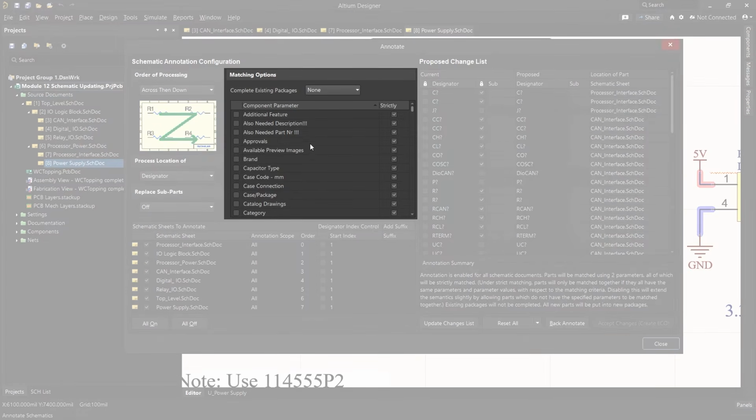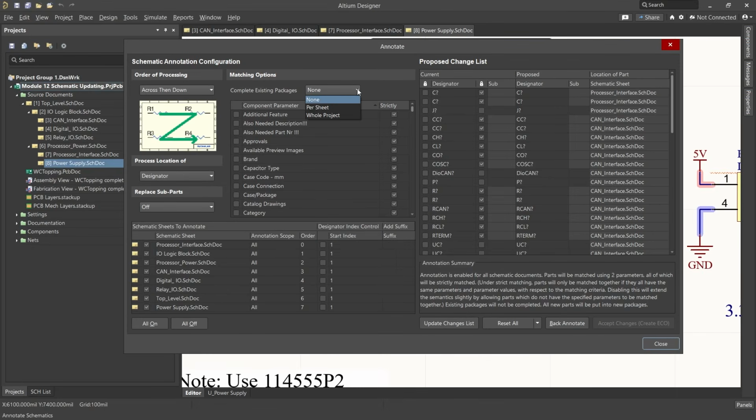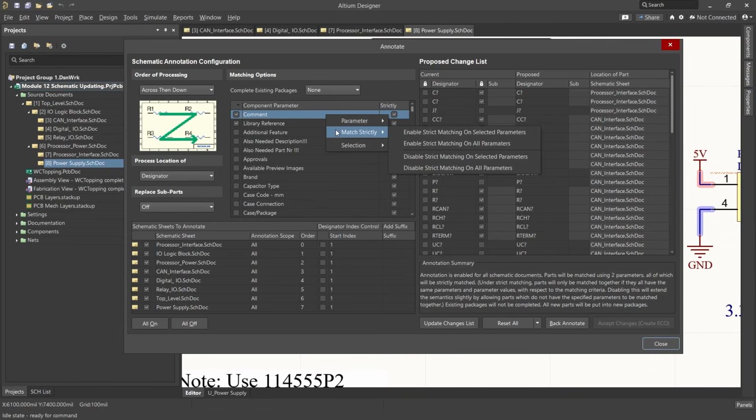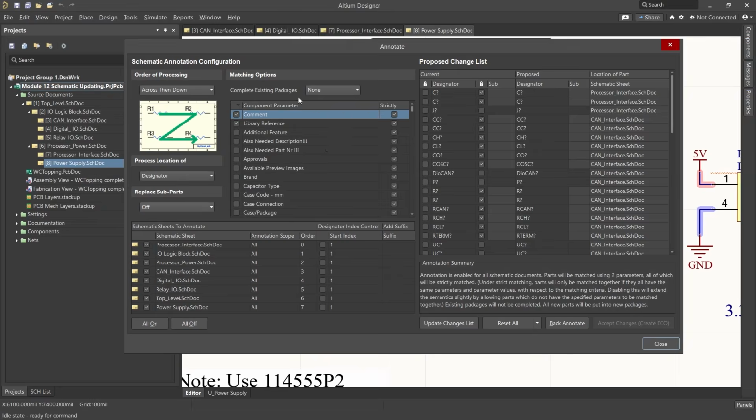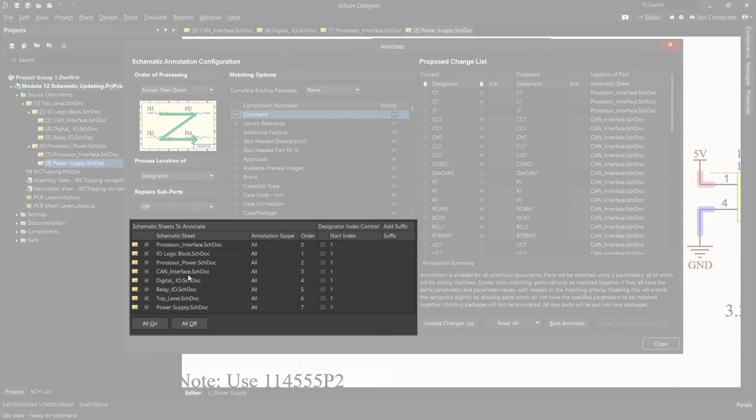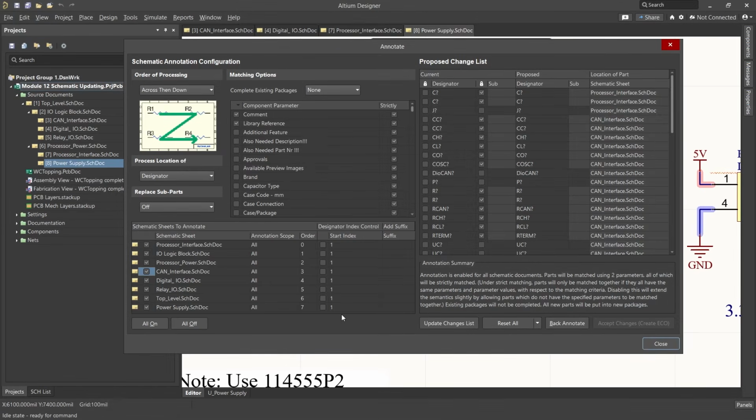When using multi-part packages, the matching options lets us define how components will be matched and grouped together and the criteria used for determining valid groupings. This includes options for existing packages, component parameters, and a right-click menu to enable further options. Below this, we can define which specific schematic sheets to annotate, including the scope within each sheet, the sheet order, starting index for each sheet, and any suffixes we may want to include on the reference designators.